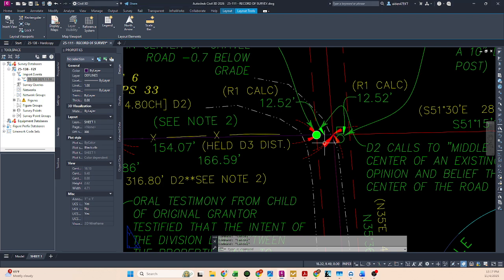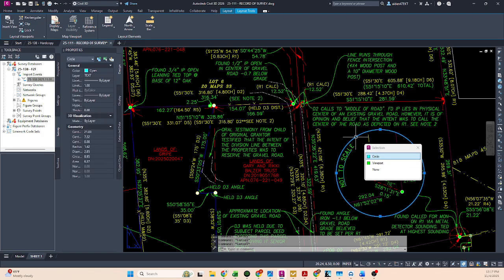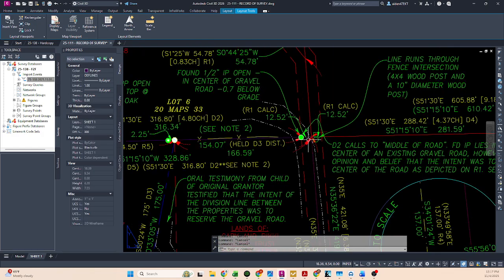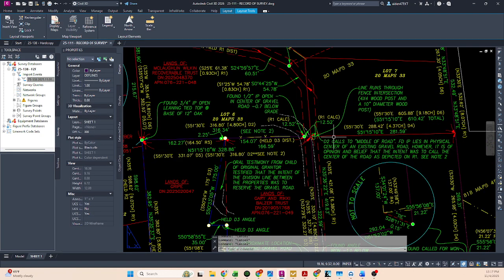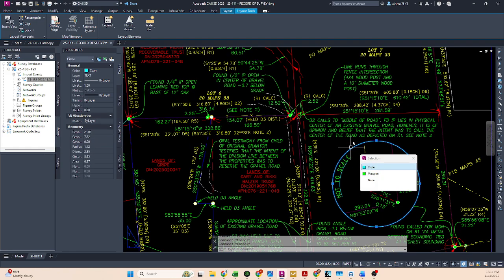Okay, this video is going to show how to make a detail similar to this one. The county surveyor came back with some comments. They want this area kind of detailed. So we're going to go ahead and do that.